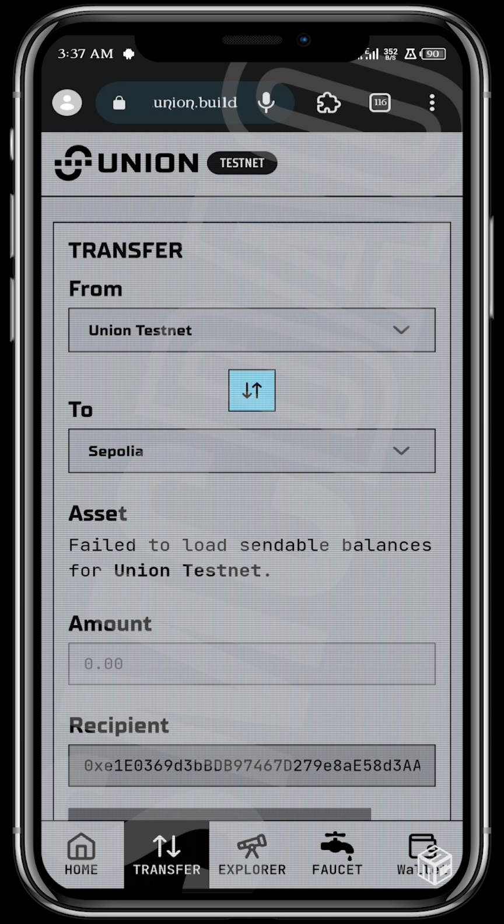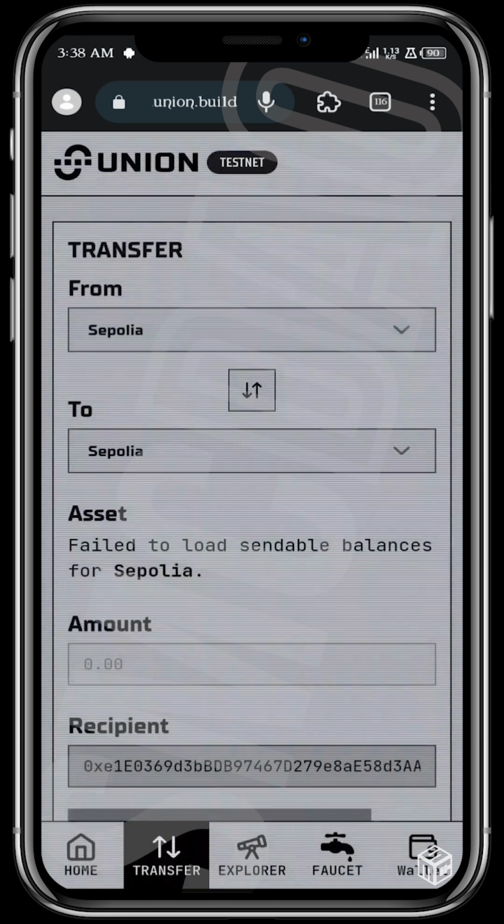So if you're transferring from Union Testnet, your Union Testnet is on your Cosmos wallet, and then if you're transferring to Sepolia Testnet, which is on your EVM wallet, right, your tokens will actually be transferred to your EVM wallet. You can see this is your EVM wallet address, right? Also, in the same vein, if you're transferring Sepolia to Union Testnet, right, your tokens will be transferred from your EVM wallet, because Sepolia Testnet is in your EVM wallet, and then it will be transferred to your Cosmos wallet, because Union Testnet is in your Cosmos wallet.